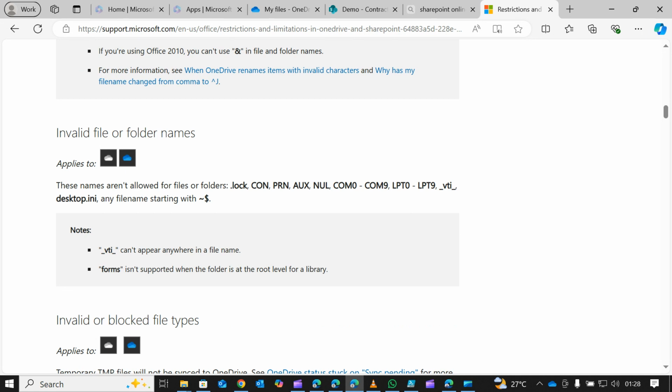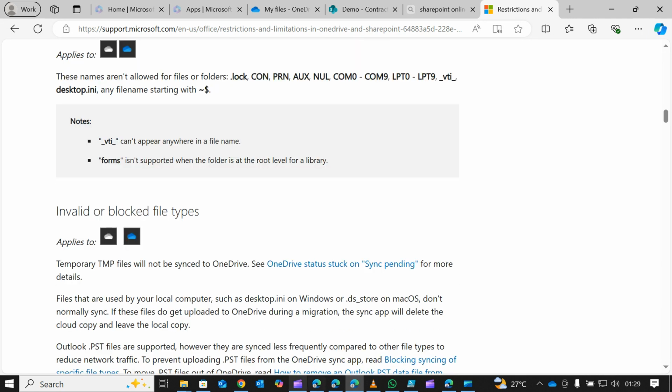It's definitely because some of these are keywords when it comes to computing. They are things that could already be used by the operating system, not just for the local machine, but even for the application itself, guys. So we have keywords like .lock, .con, .prn, aux, null, and so on that are not allowed. They are not allowed, guys.